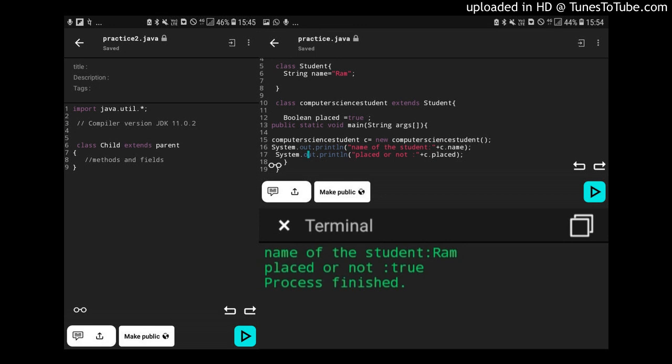So what is the syntax for Java inheritance? It is class parent class, and then class child class extends parent class, and your methods and your fields go inside the curly braces.